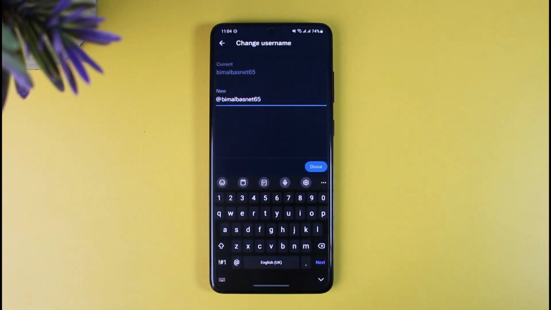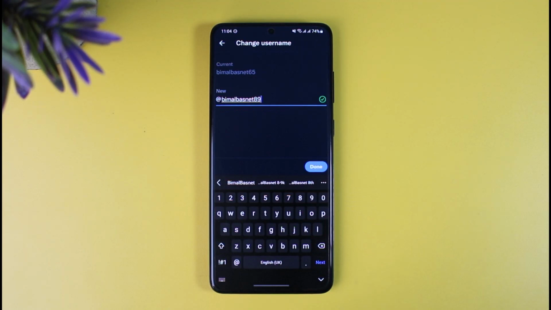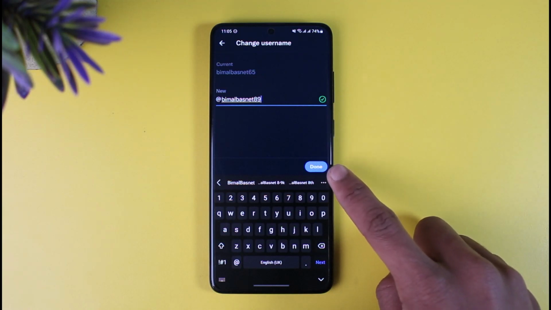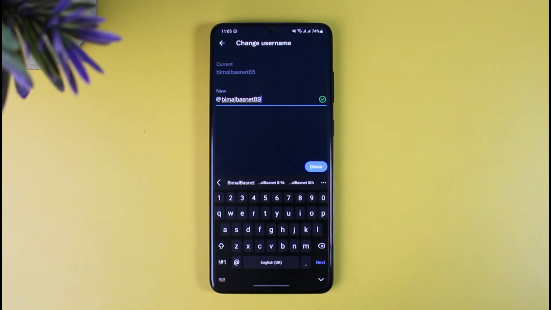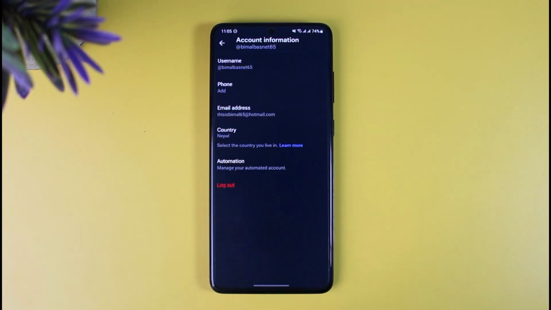All you have to do is tap on it and then enter the new name that you would like to use. Once you enter the new name, if the name change is available, you'll see the green check mark from the right hand side, and then you can tap on the done button from the bottom. And once you've done so, you would have successfully changed your username on Twitter. That is basically how you can change your username on Twitter.